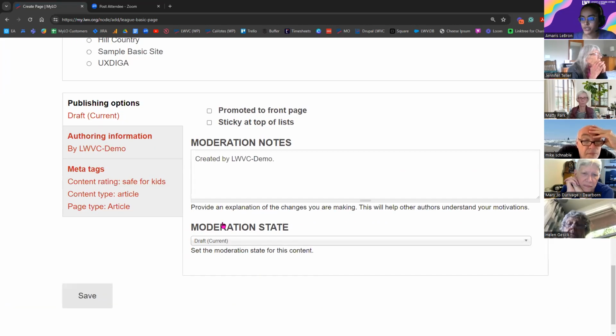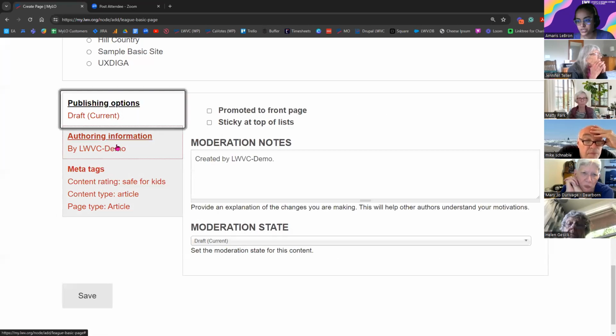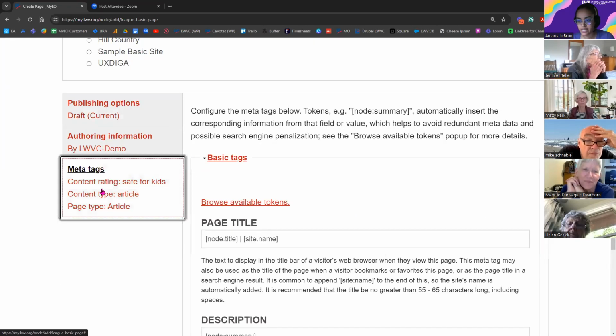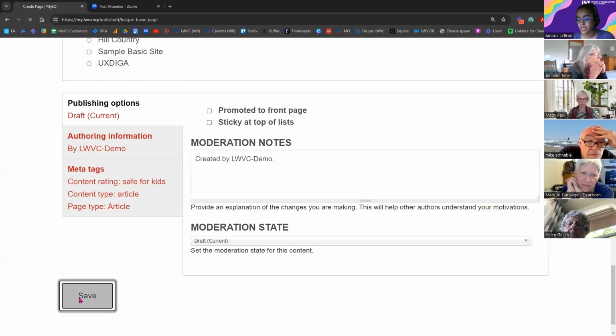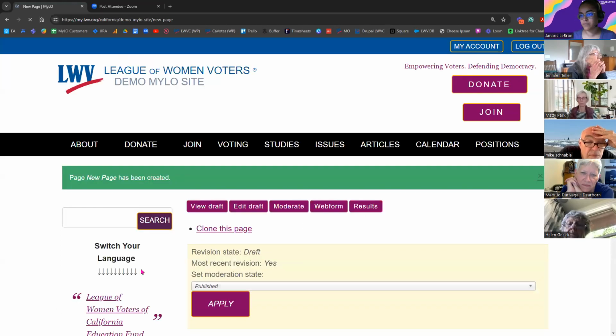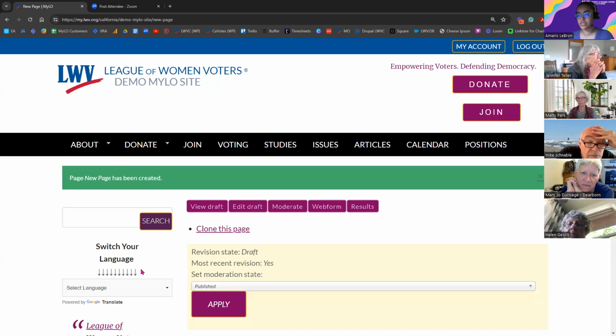So when we're first creating a page, the settings here only include publishing options, authoring info, and meta tags. You'll notice that after I save this and we come back to edit it, there'll be menu settings added here. And the reason for that is the system does not know yet which league the content belongs to. So it's not until you save that the system says, okay, now I know. So we go back to edit.